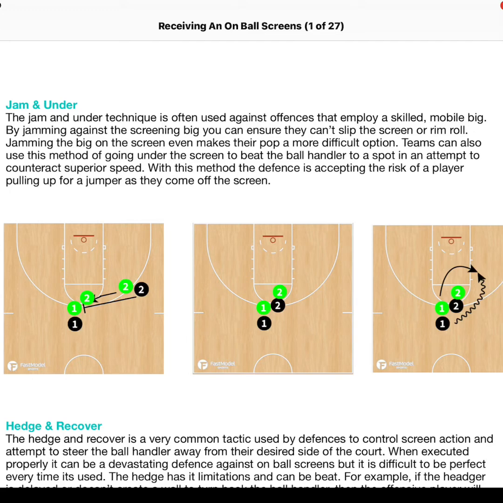Teams can also use this method of going under the screen to beat the ball handler to a spot in an attempt to counteract their superior speed. With this method, the defense is accepting the risk of a player pulling up for a jumper as they come over the screen.